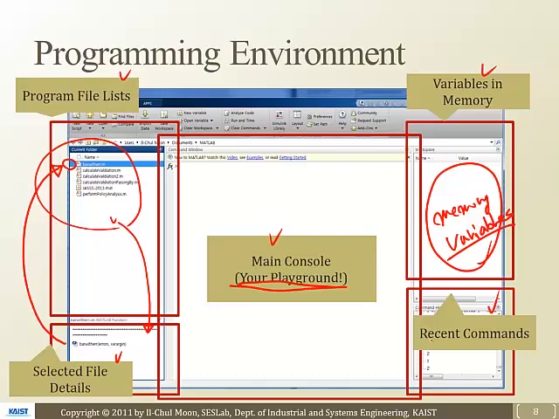And then here, this is the recent commands, right? These are the commands that you recently executed. If you haven't executed any commands yet, then you are not going to see anything here. But if you just typed in 1 plus 2, then you are going to see 1 plus 2 here. And if you double click the 1 plus 2 command, then you are going to run it again, right? So very easy to re-execute your command, right?